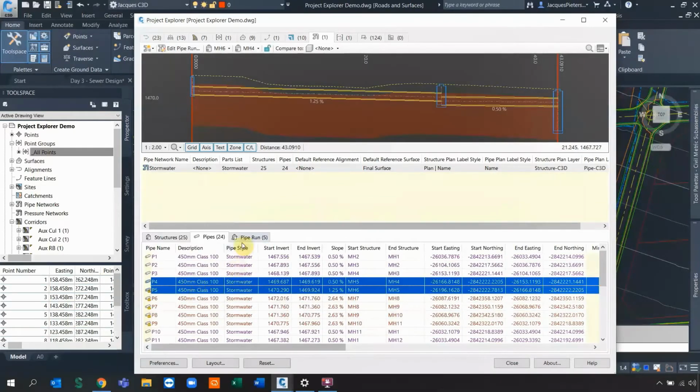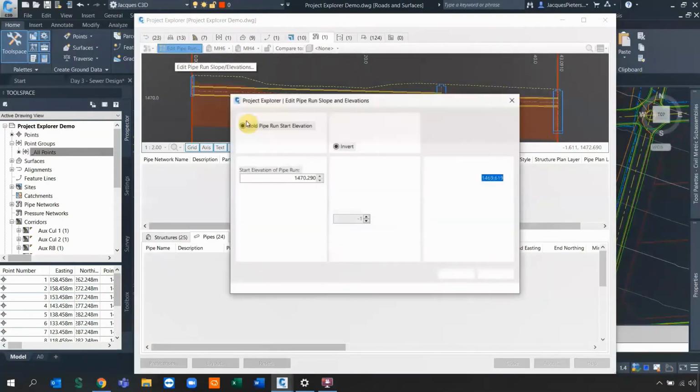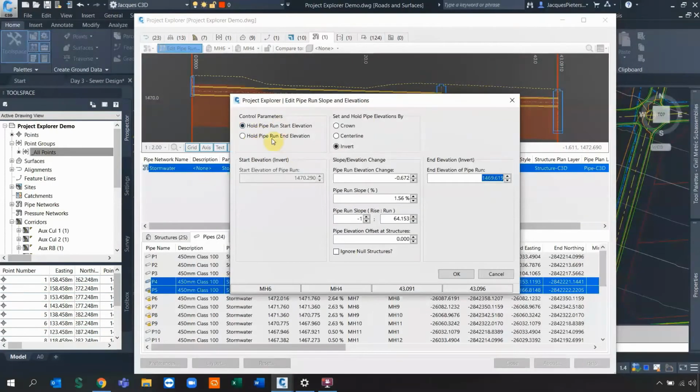Something else that we also can do is multiple pipe grading. So for example, if I select these 2 pipes and I want to edit the pipe run here on top. If I say edit pipe run, I can specify which element to hold an elevation, the end or the start. And I can also specify the whole pipe elevation by inverts and define all of the values. For example, what slope do I want? Do I want a certain pipe run? Do you want to specify levels? You can go and define all of those settings from this location.